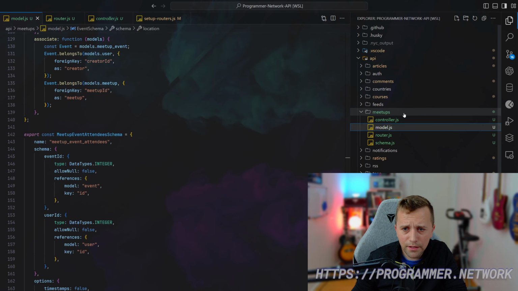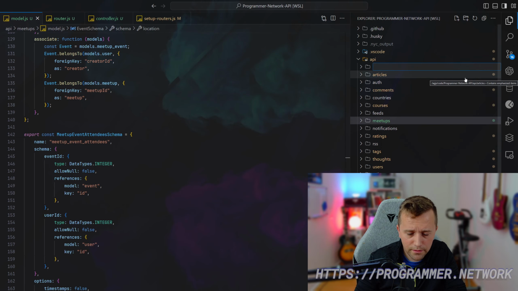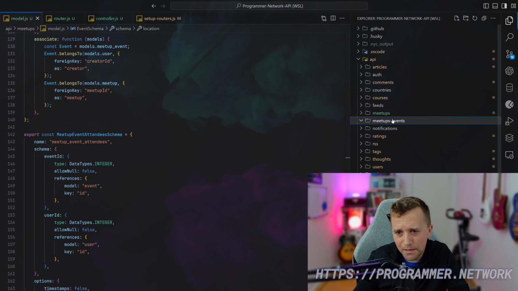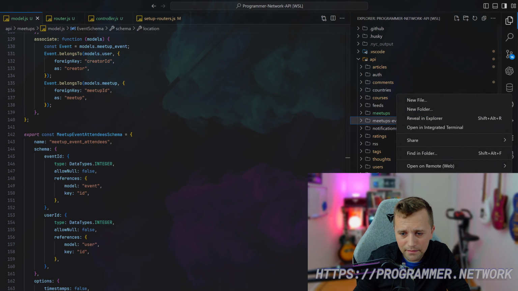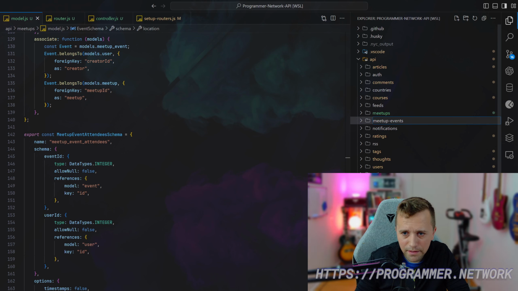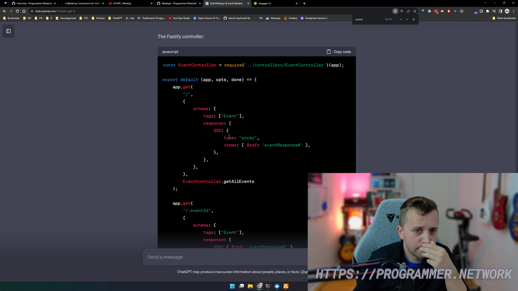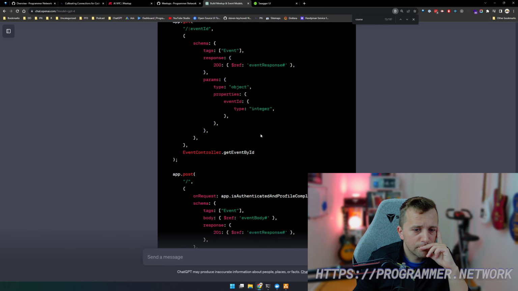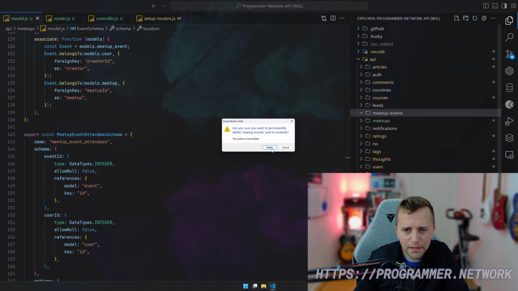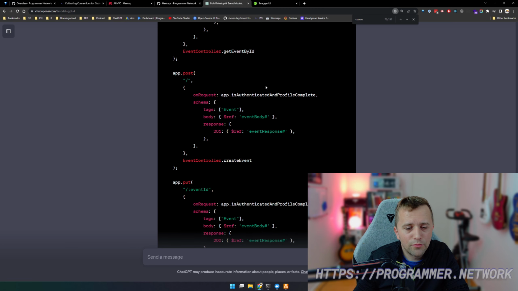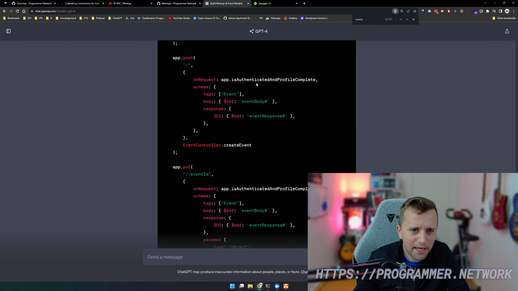So the next thing is to create another resource here. Let's call it meetup. I actually hate that. Meetups, events, meetups, two plurals. Meetup events. Yeah, let's call it meetup events. No, let's namespace this all under meetups. So it's okay because it should be there. It's going to be meetup and then slash. Yeah, exactly. So it's okay.